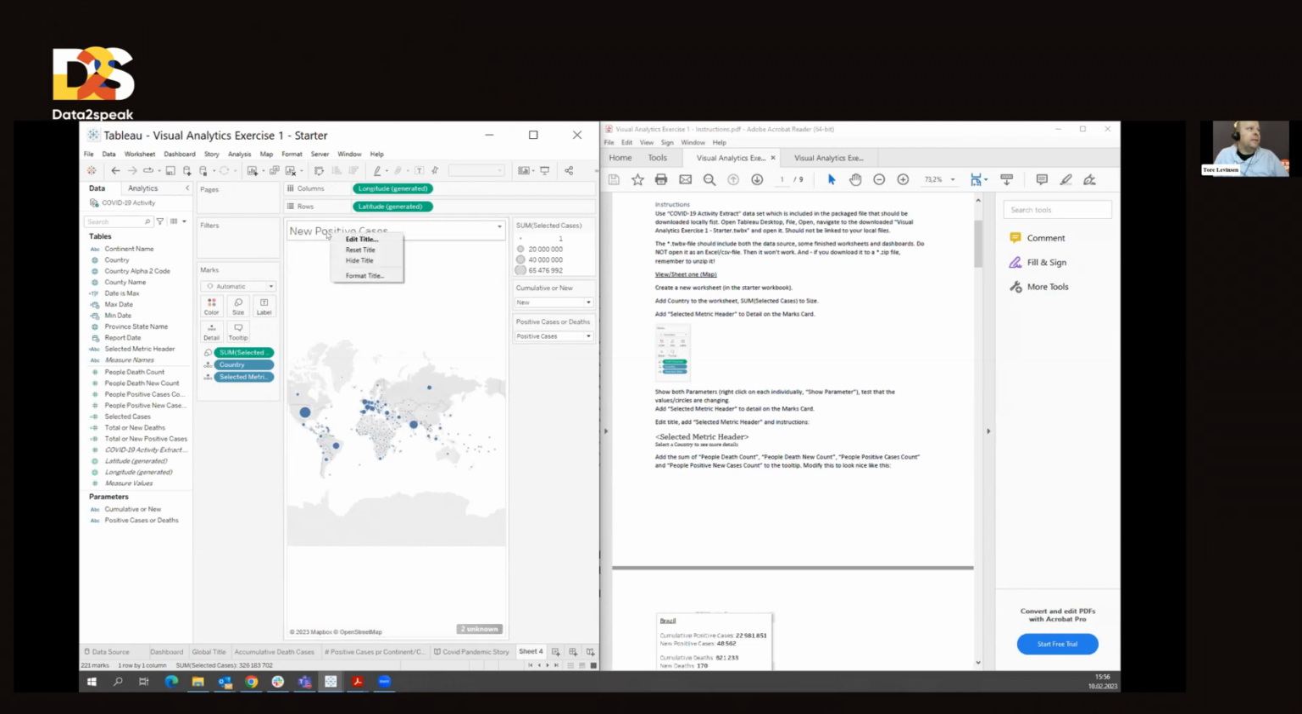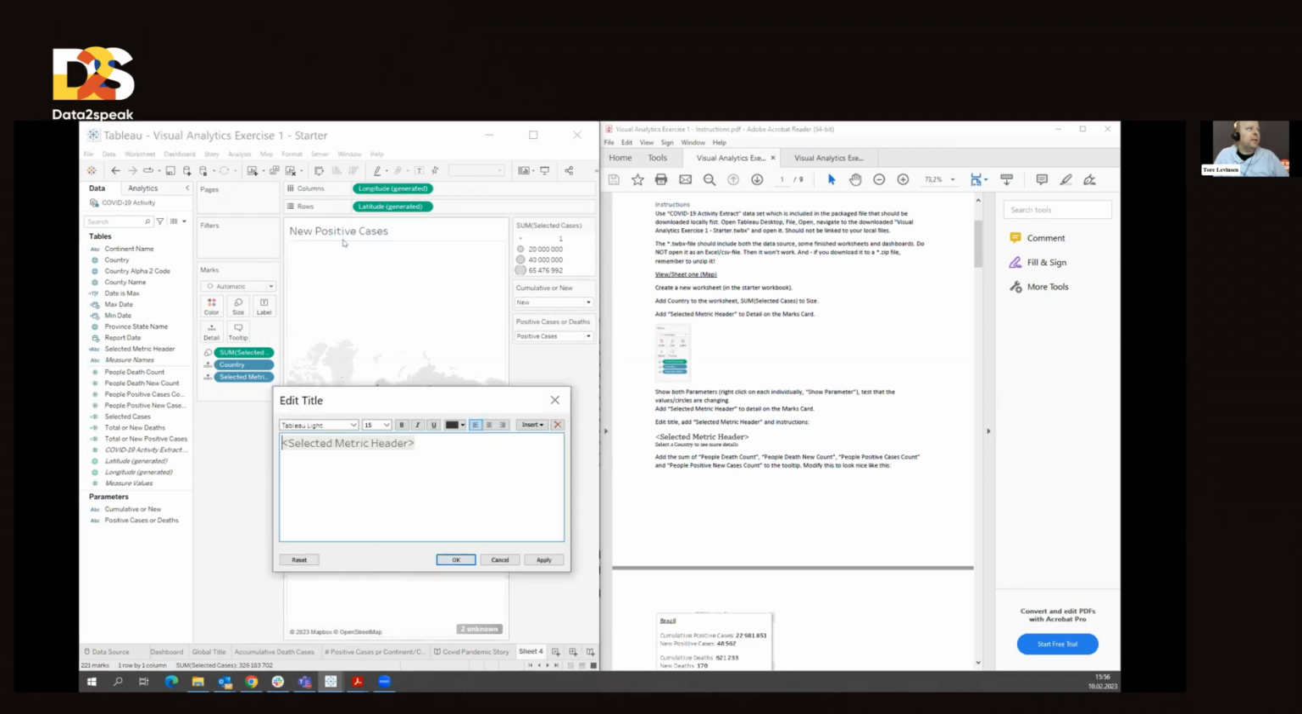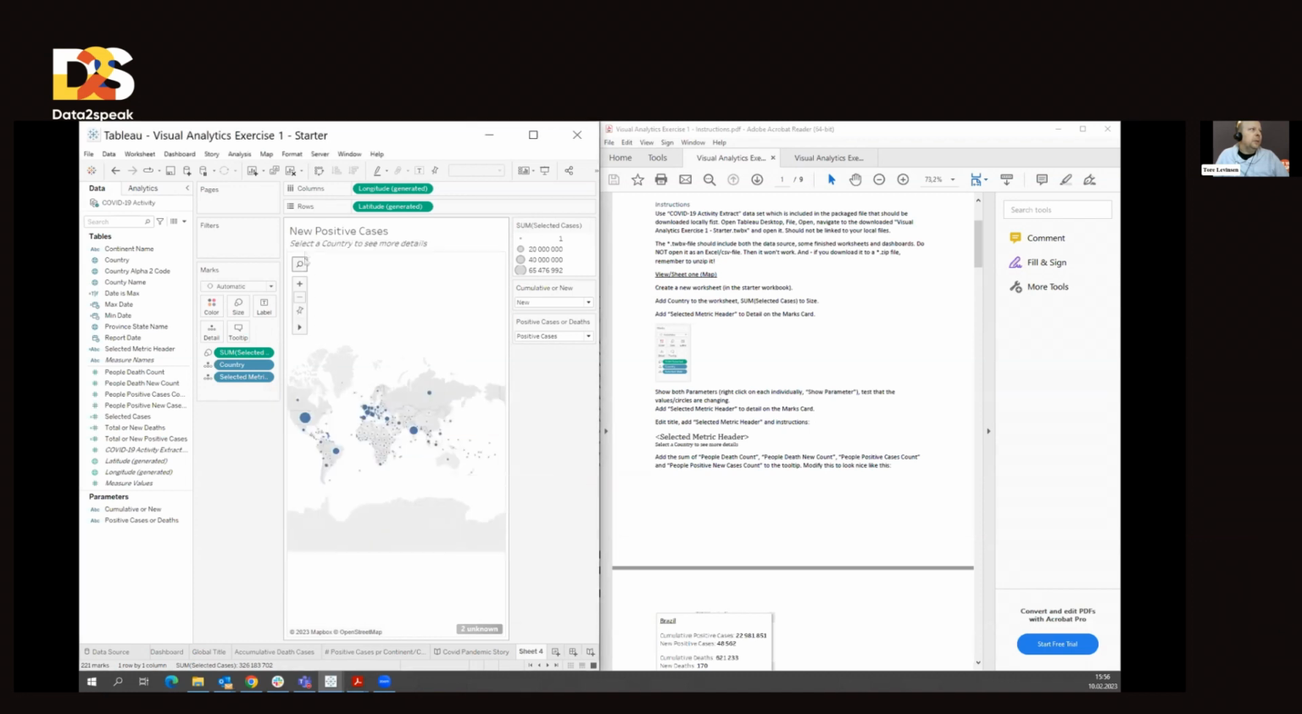I forgot to add some instructions. So I'll go back to edit title. And below here, I'm going to add in the text, select a country to see more details. We might make this a bit smaller and in italic. So basically people understand when they're in a dashboard that when they click on something in here, they can filter the rest of the dashboard.